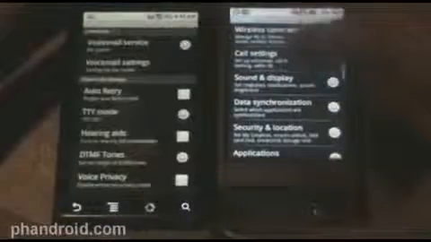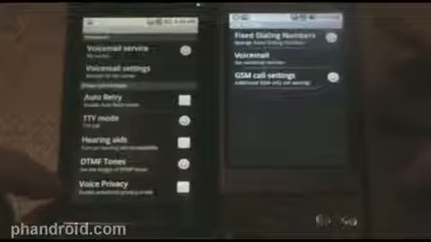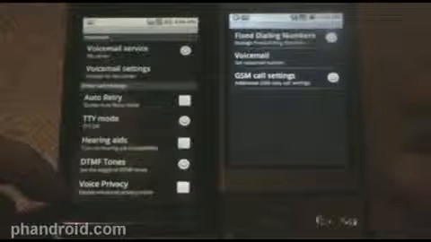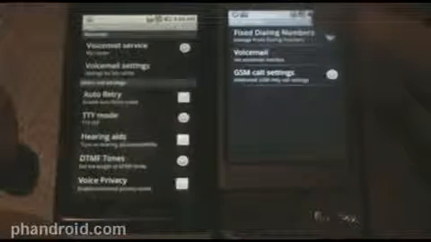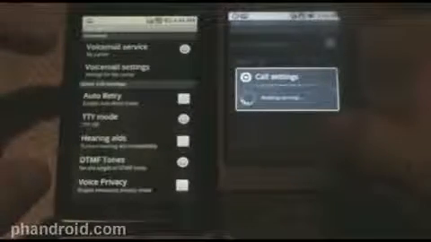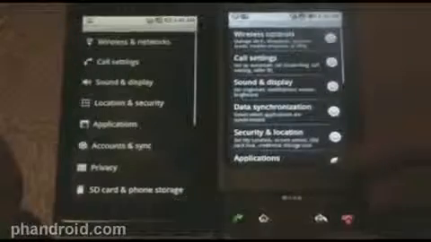Call settings are completely different too, and I mean completely different. We've got a bunch of things on the Droid that aren't on the G1, or sorry, 2.0 or 1.6. You've got voice privacy, DTMF tones, hearing aids, TTY, all these things that aren't on 1.6. And I'm not sure if this is a CDMA/GSM issue as well, but there are huge differences between the two call setting capabilities. Next, we've got sound and display settings.